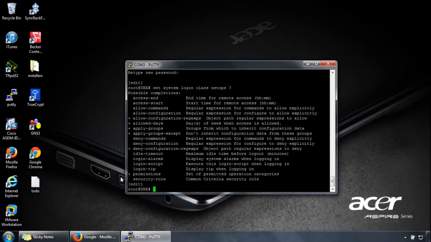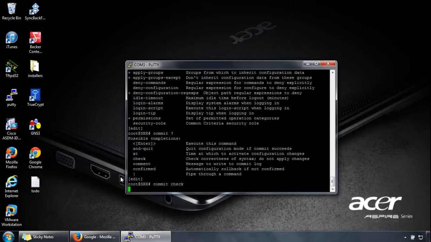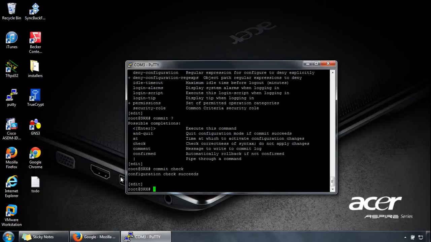So now that we've set up the root password as well as the password for the user account for Bob, we're able to commit changes. So let's commit changes, and we can do this by typing commit. There are actually options after commit as well, different types of commit options, but we'll have a look at this in another video. But we can do a commit check which checks the correctness of the syntax. So check to make sure there are no errors, and configuration check succeeded means there are no issues and we could commit the change.